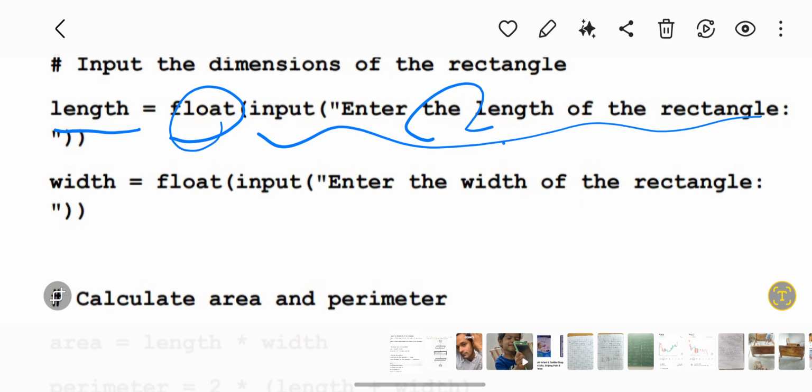Because for a rectangle you can give it as a floating point number. It might be either integer or floating. Integer is a whole number like 2, 3, 4, 5. Floating point number is 2.3, 3.3, 3.5. Such kinds of values are called floating point values. I hope you understood how to input the value for length.